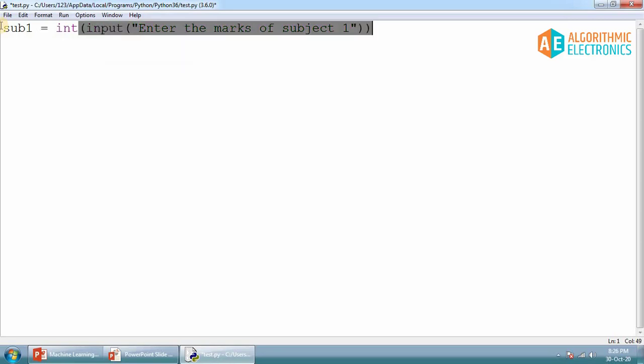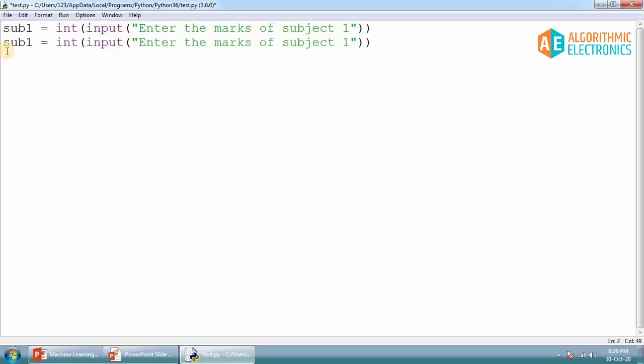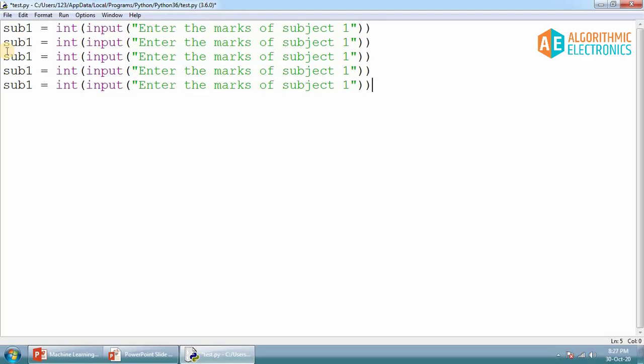Okay, and the same thing I'm going to repeat 5 times, but this time the variables will be different, and this is the fourth and this is the final. So instead of subject 1 I'll take a different variable, subject 2, this is subject 3, this is subject 4, and this is subject 5.